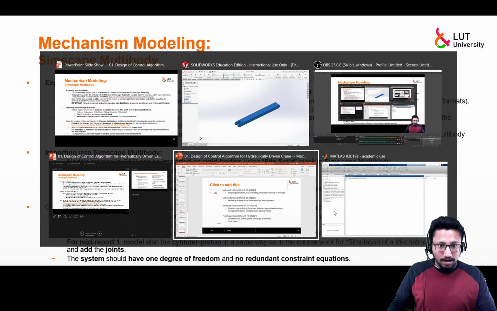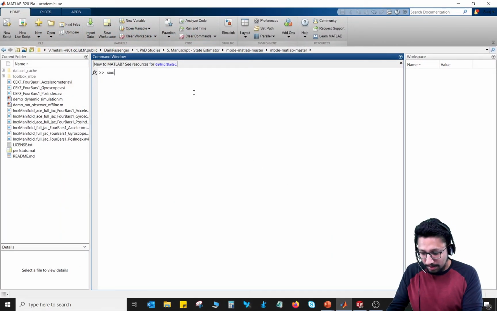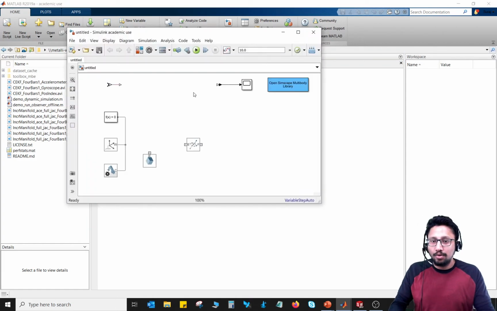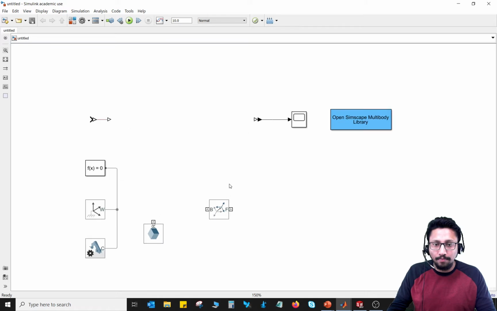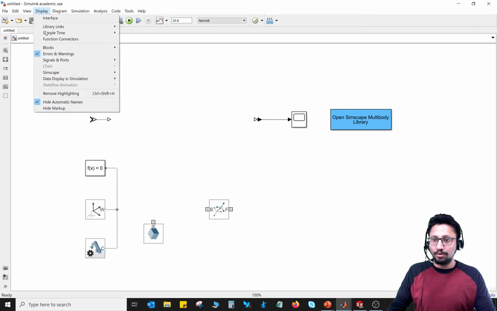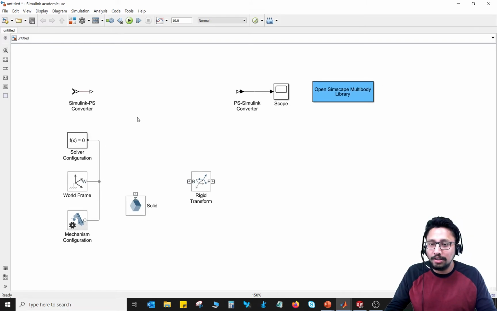I have my MATLAB already open, I think. Yes, so let's type sm_new, so Simscape Multibody new file. If you have not followed my previous tutorials, please go and follow them. I have already shown you the basics of Simscape Multibody there. Yes, so by default there are some blocks available.